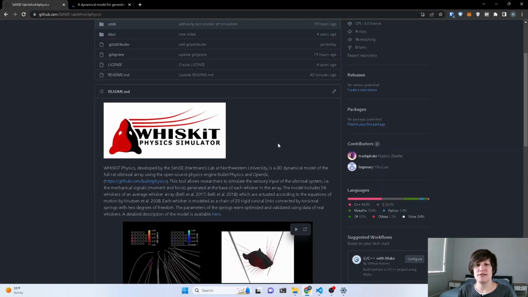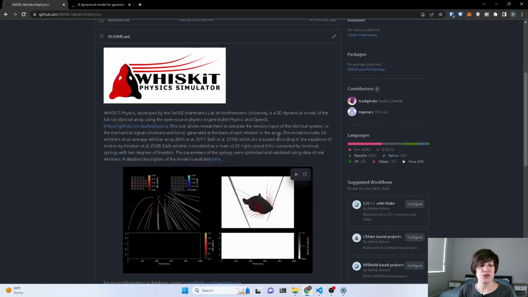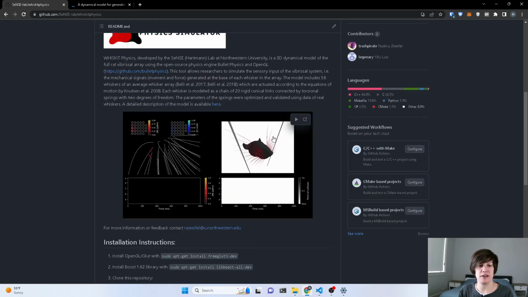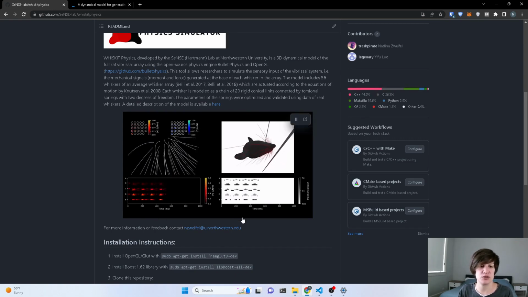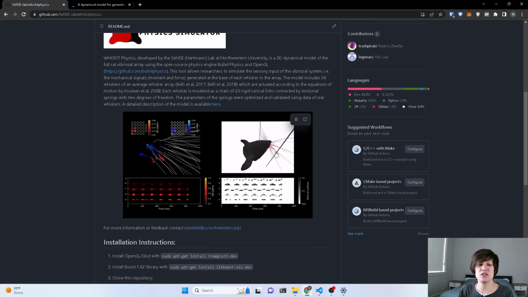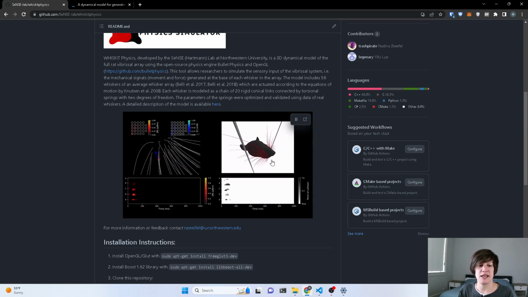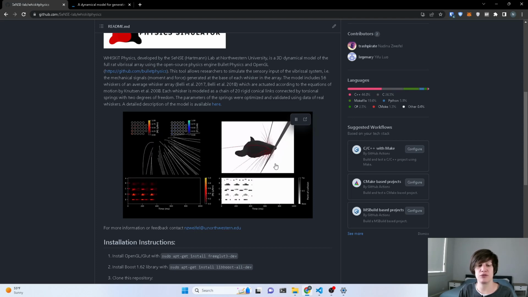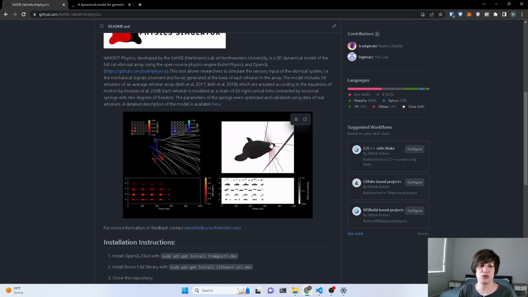But in this video, I'm just going to give you an overview of the code itself and how you can install it so you can use the tool yourself. Also on the GitHub repo, you have a video of the simulation output, so you get an idea what this tool can do. Here you have a 3D visualization of the simulation. You see a rat head with all the whiskers that are simulated, and here they move back and forth in a whisking motion and collide with two pegs.